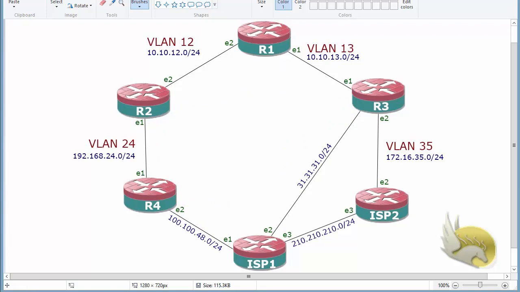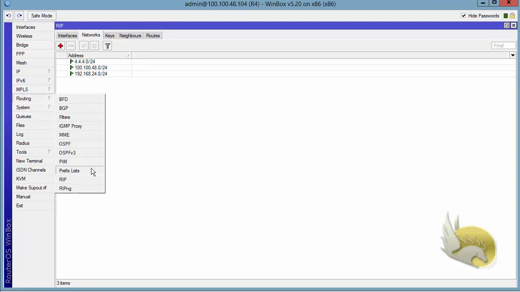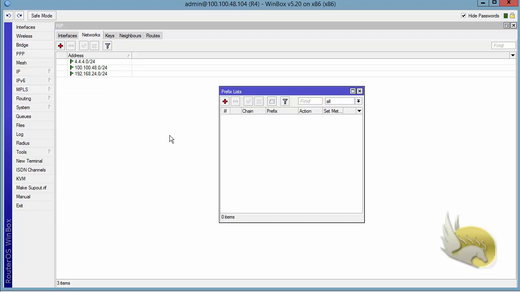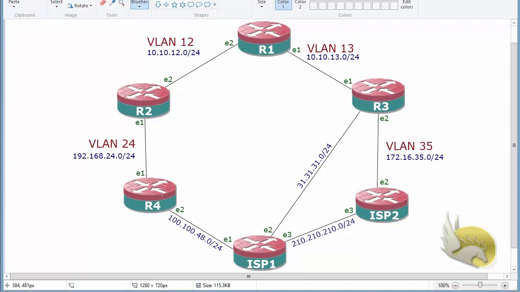We have a feature that is called prefix lists. So let's go to router 4 and configure a prefix list. If I go to routing, we have prefix lists here. Click on this plus, click on this, and then click on this plus sign. The chain is going to be, for example, RIP out, because I am going to configure this outbound, and we can have it inbound as well. But here I don't want to advertise router 4's loopback 0 this way. So actually I am filtering this outbound.